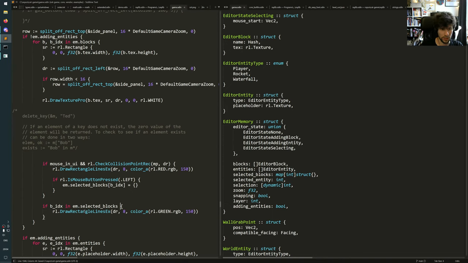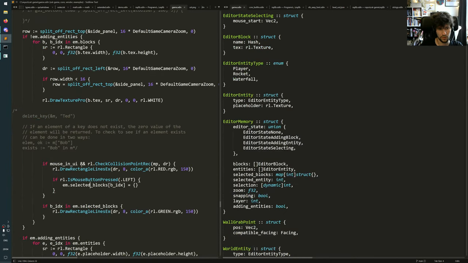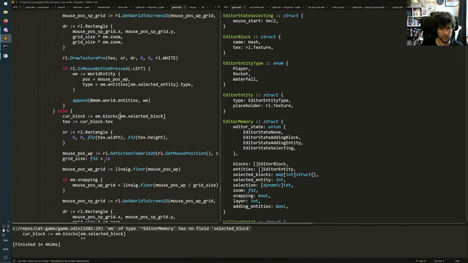So this will check if bidx is in selected blocks. Very good. I think this is still the way I would add it, right? Let's see here. Yeah, I think so. And then delete key is for removing them. I will look at that in a bit.